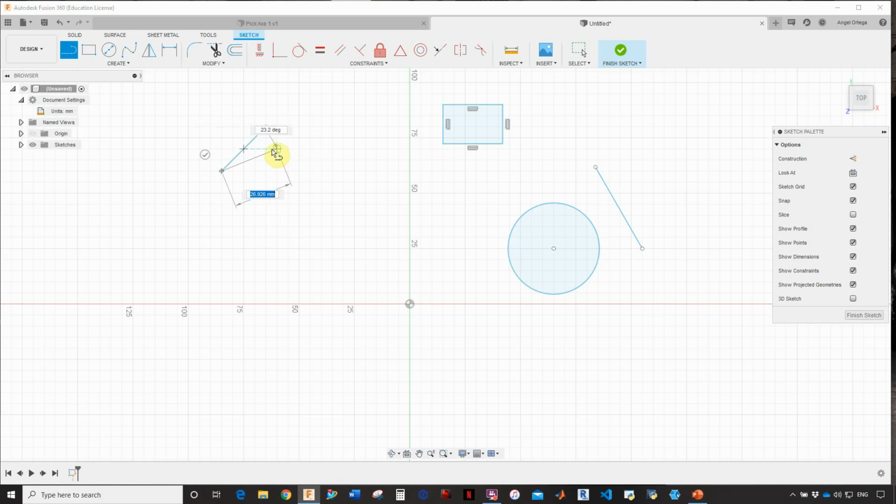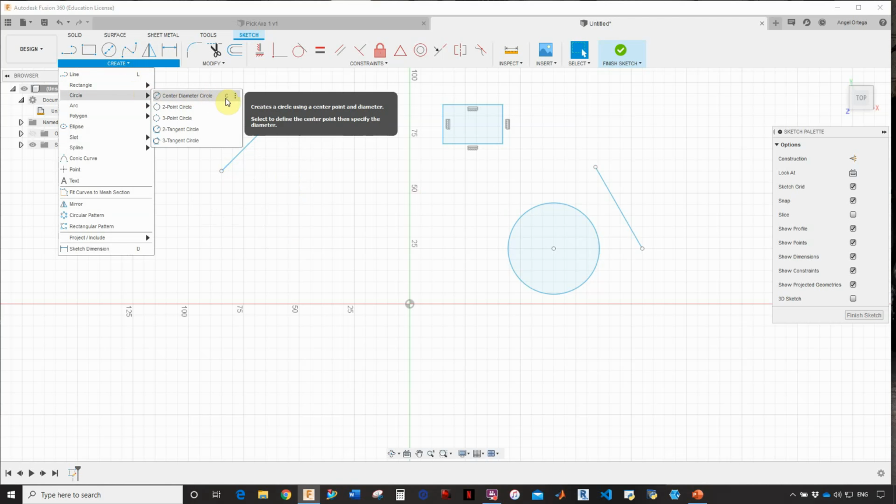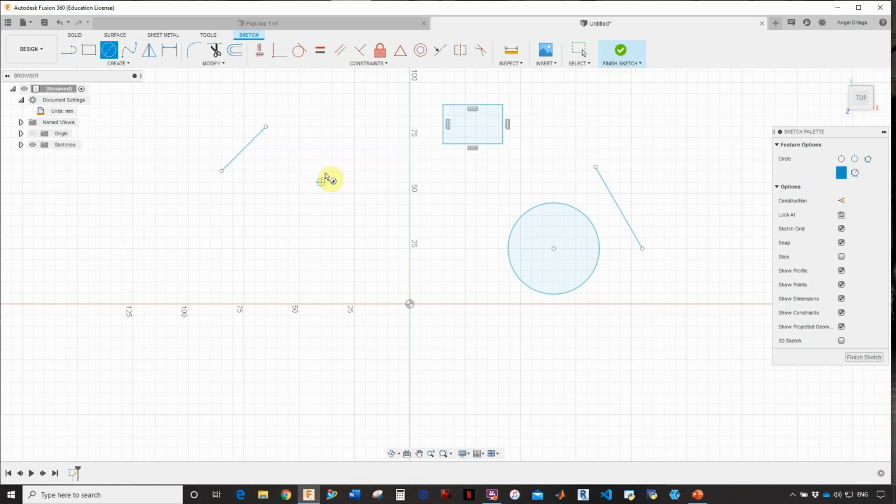Now, anytime you want to stop building, just hit escape on your keyboard, and that's going to allow you to sort of exit that mode, okay? So again, line is L. For circle, it's also pretty intuitive. Circle is a C on your keyboard. So just type C, you go into circle mode, click, click, and then you just created a circle, right?